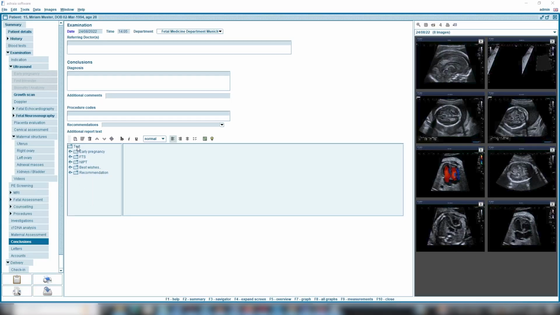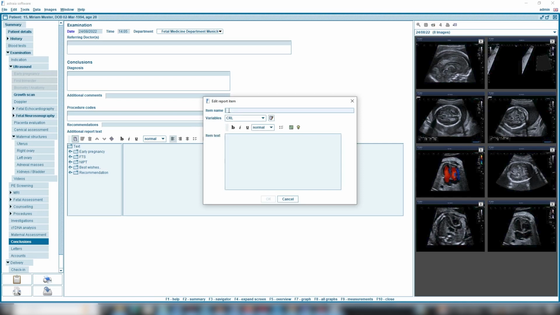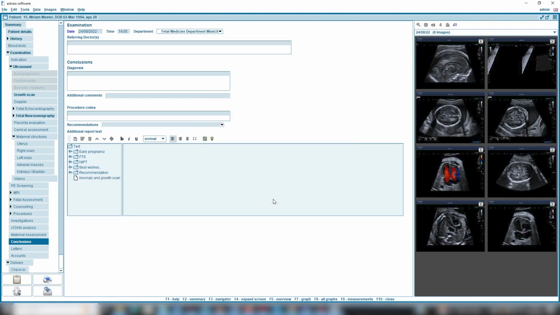The first thing we should do to avoid a mess is to create a folder where we can place the different text blocks used for anomaly and growth scans. To do this, we select the folder name text and click on the Add New Item icon. In the screen that opens, we now enter the title of the folder in Item Name. Let's use Anomaly and Growth Scan. Leave the rest empty and click OK.